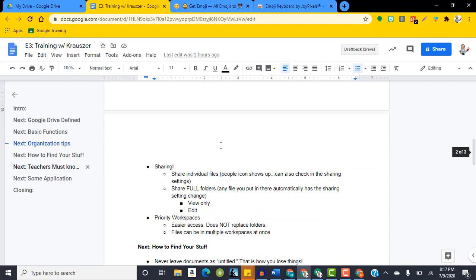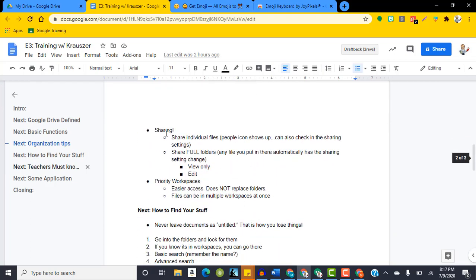Now, the more advanced functions get a little bit more fun, and up to this point, if you already knew everything that I talked about, I apologize, but hopefully you fast-forwarded or you just skipped it, which is fine. That's the good stuff about things being on YouTube. Now, two advanced features are sharing and priority workspaces.